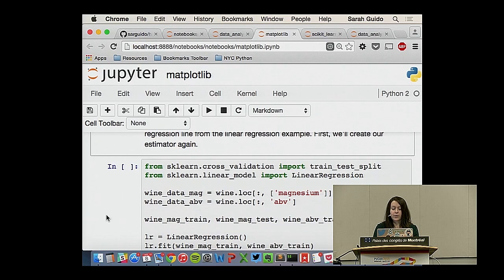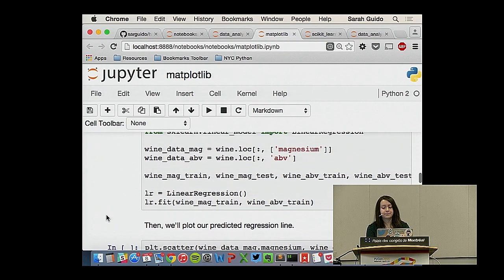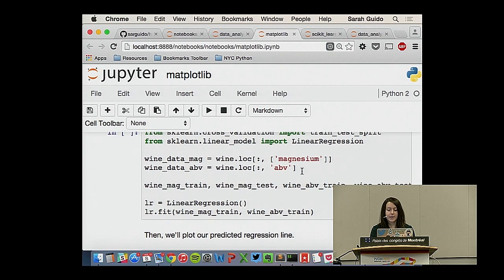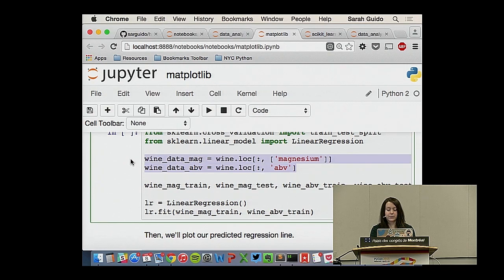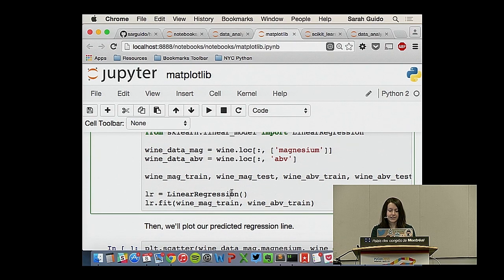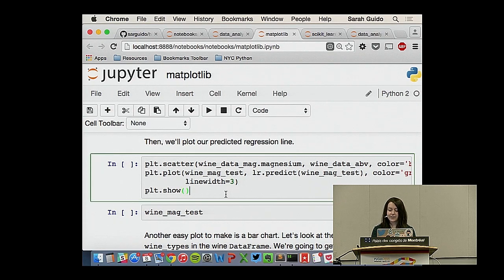I'm going to briefly walk you through linear regression, and then we're going to see how this works in terms of visualization. So once again, linear regression is modeling the relationship between continuous variables. In this case, we're going to look at magnesium against ABV. Here, I'm just subsetting my wine data set into two parts, magnesium and then ABV. I'm going to train test split because we always train test split, create my linear regression model, and then fit the training set to the linear regression. Okay, just going to do that. Now we're going to plot that. We're going to actually see what it looks like.